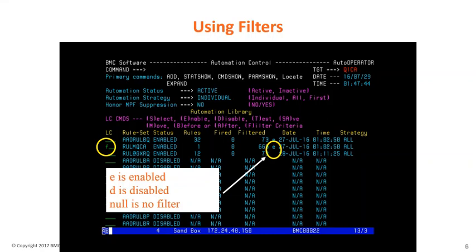Here we can see on the rule set overview that there's an indicator whether there is a filter enabled or disabled. You can see by the circled E in the middle of the display that rule set MQCA does have a rule set filter enabled. Now if I want to change the filter for the rule set, all I need to do is type an F in the line command and press enter.